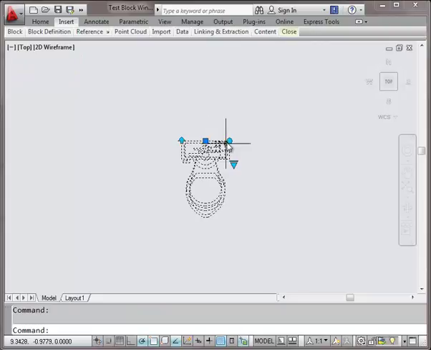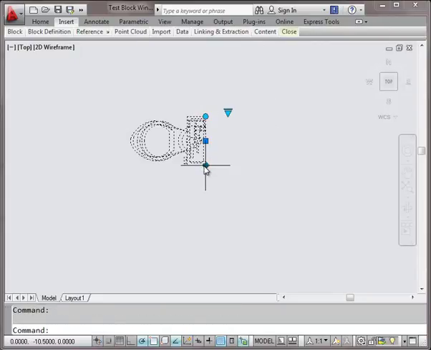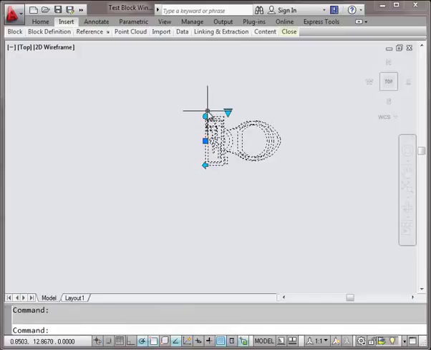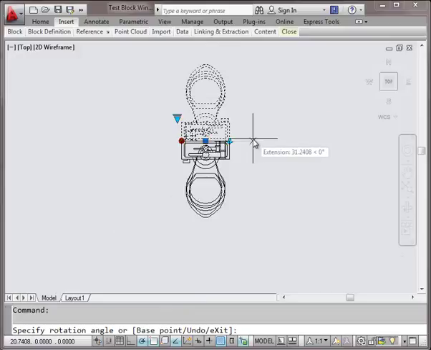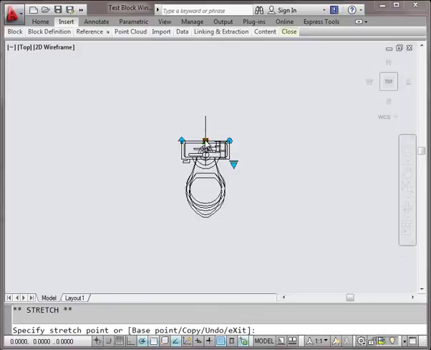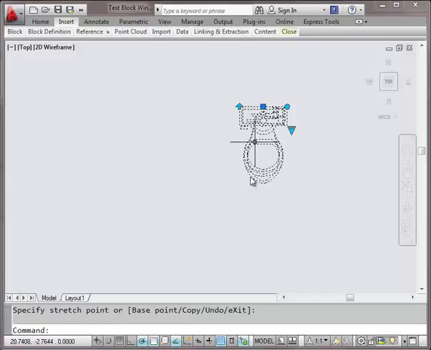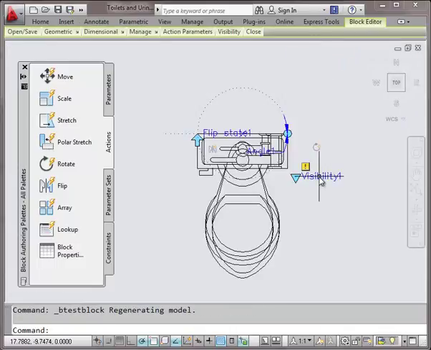So here we go, and if all went well, everything gets rotated, everything gets flipped, and everything's looking good. My visibility is there, and I've still got my insertion point so I can move it around. We're looking good. So all I need to do now is add the visibility options, and that's done up here.